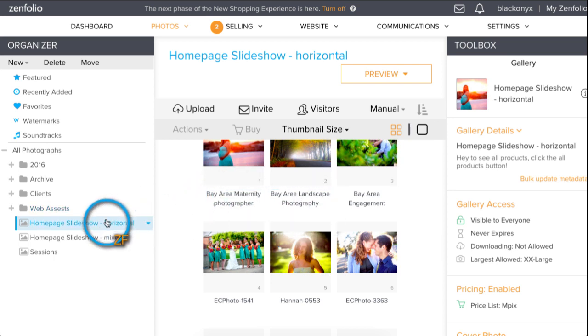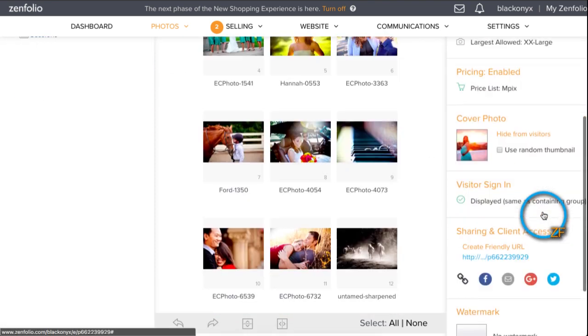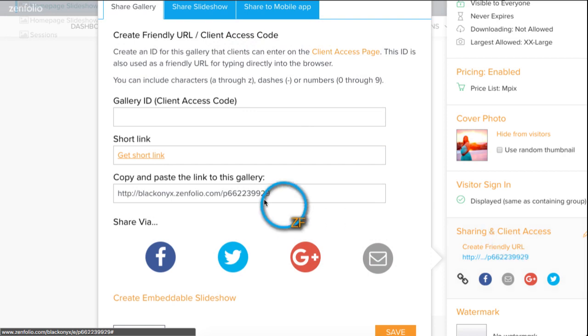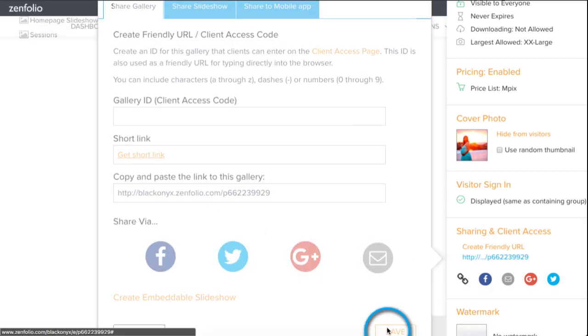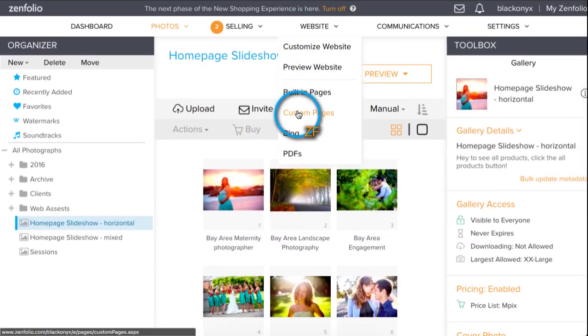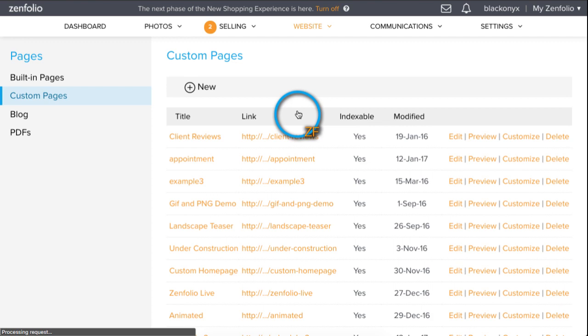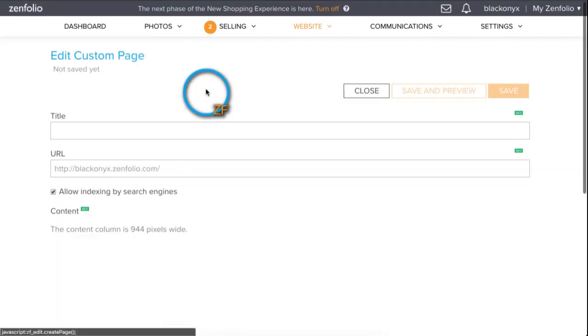So what we're going to do is get the direct link to this gallery. If I click on this, I'm going to go down to sharing and client access, get the direct link to this gallery and copy it right there. And then now we can go up to website, custom pages. And man, I got a bunch of custom pages in here. Okay, we're just going to click new.